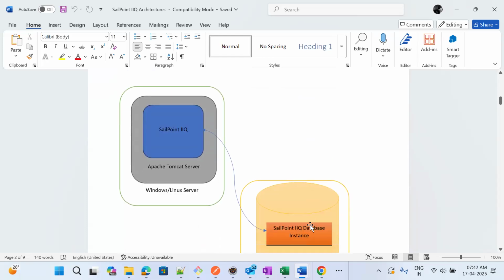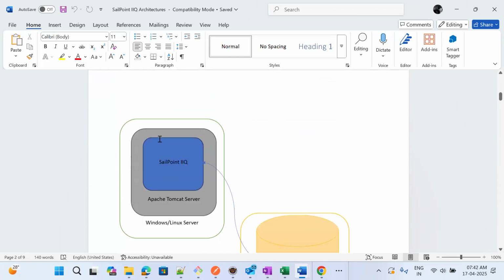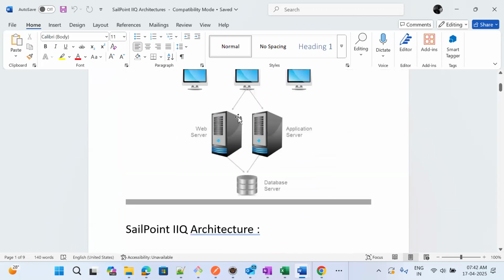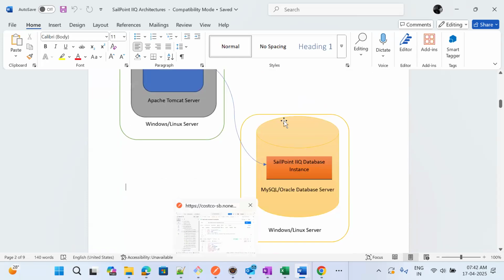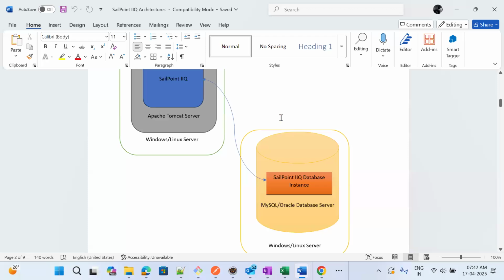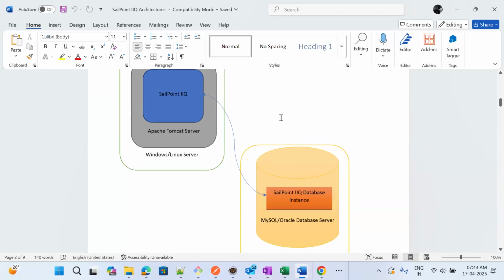If you see, this is pretty much the same architecture we are following. Whatever we are seeing here, this part is nothing but the web server or application server part, and this database is nothing but the database setup we are going to create. Okay, so this is how, conceptually, our entire SailPoint IIQ setup will look after completion of the installation.